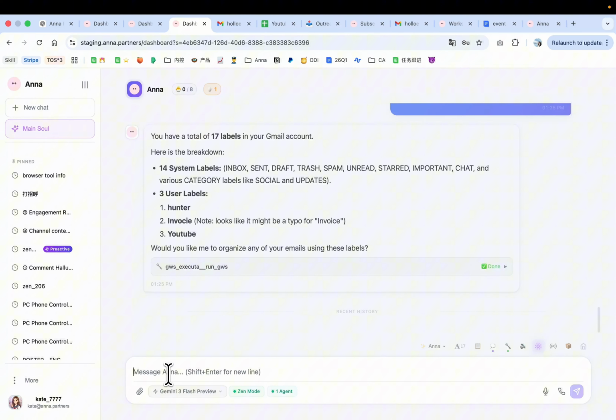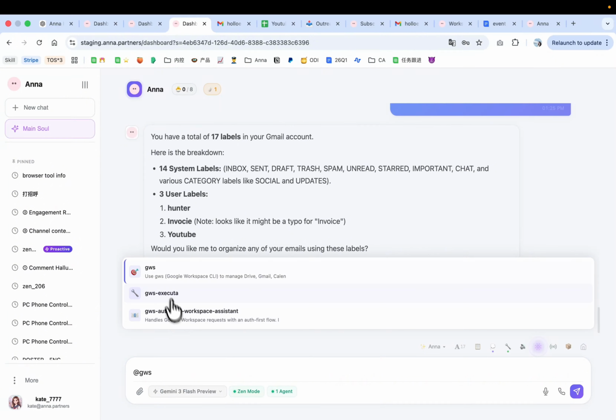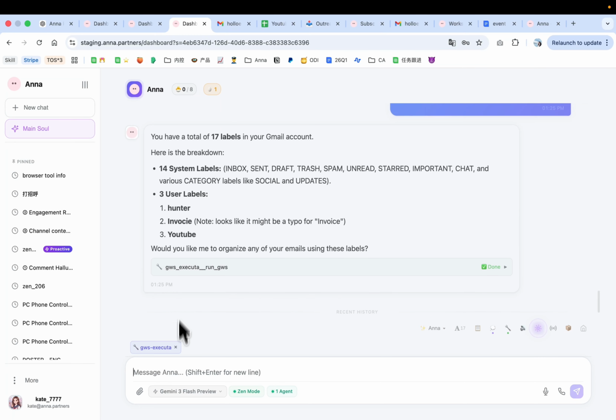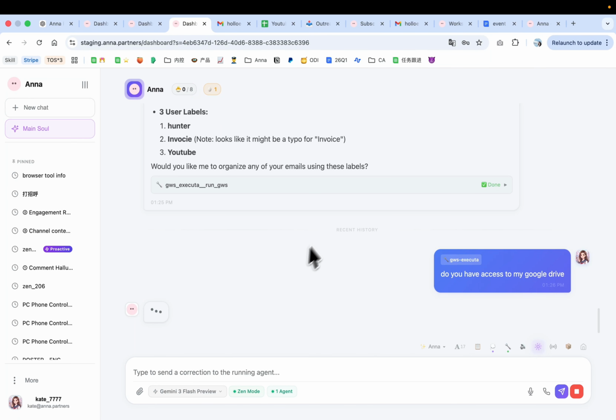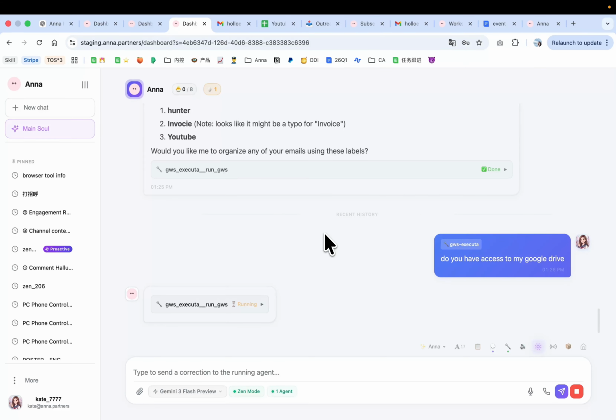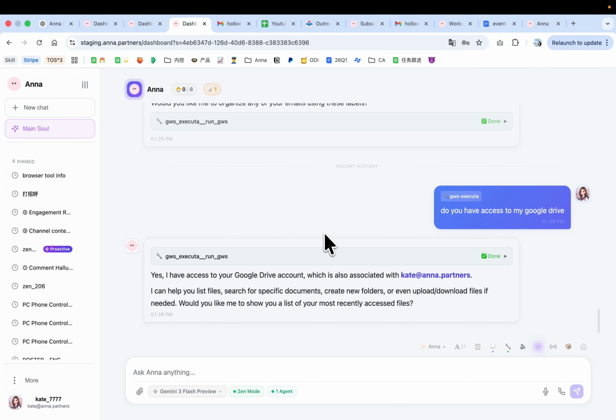I'm going to test the Google Drive stuff because earlier I did give Anna permissions for Google Drive. So it's the same way to start. I just need to add this tool, and then I say, let me try this first. Do you have access to my Google Drive? Okay, so it does have access to my Google Drive, which is associated with my email, which is this one.